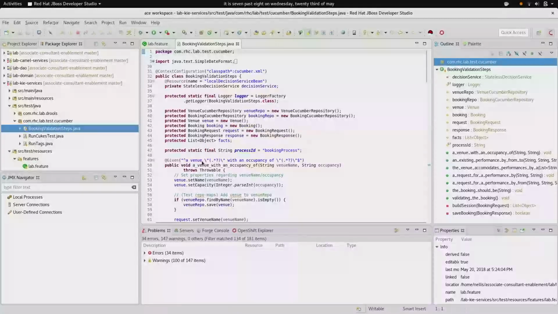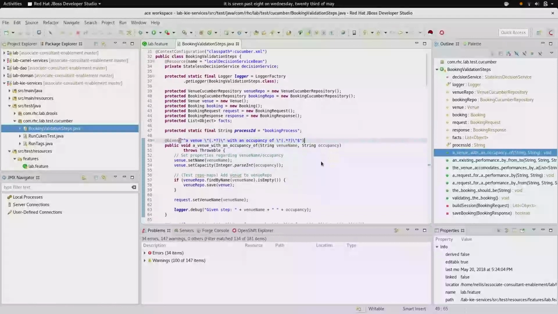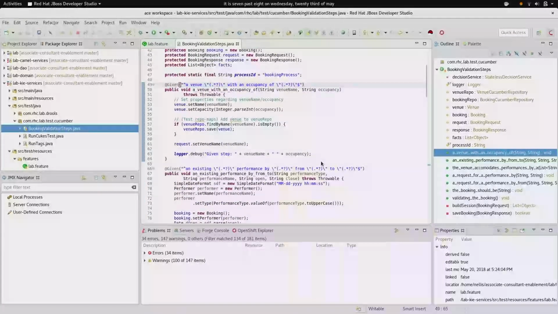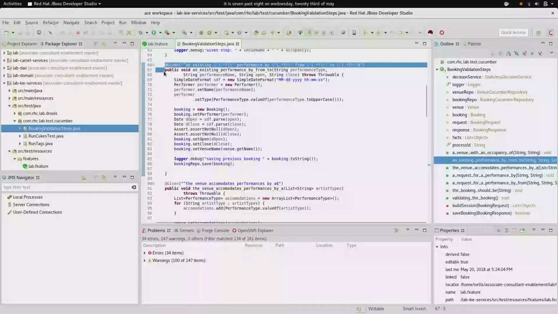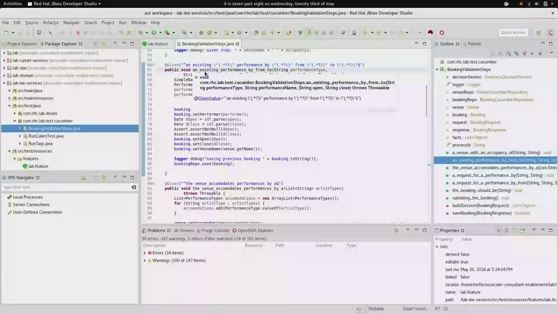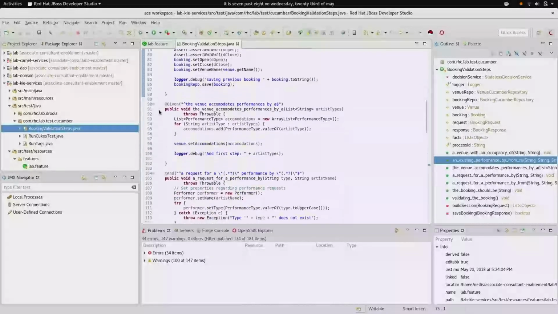So you can see our first one is given a venue with an occupancy of a certain set of regular expressions, which basically we'll be putting in the string venue name and the string occupancy as these variables we get to then send into our request. The next one, given an existing performance by this band from this place to this place, we have the parameters of the method then be filled with those values, and we set them all in our various objects, and we set our objects into our booking. And then booking, we put out save booking is the last part of that.